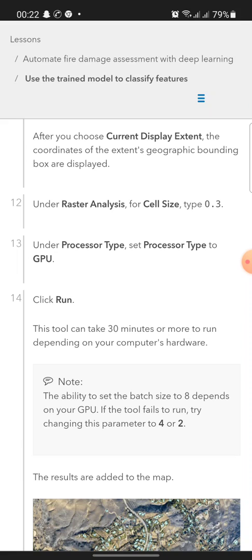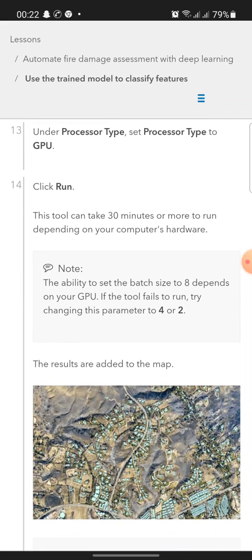Click run. This tool can take 30 minutes or more to run depending on your computer's hardware, whether GPU or CPU. If it's GPU, then it will be faster, and if it's CPU, then it will take some time. Note the ability to set the batch size to 8 depends on your GPU. If the tool fails to run, try changing this parameter to 4 or 2. In other words, try decreasing it until it works.